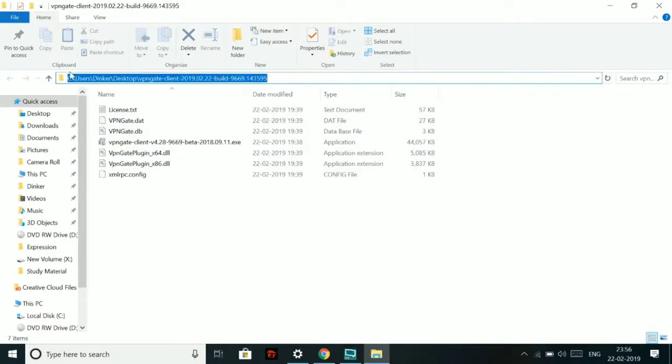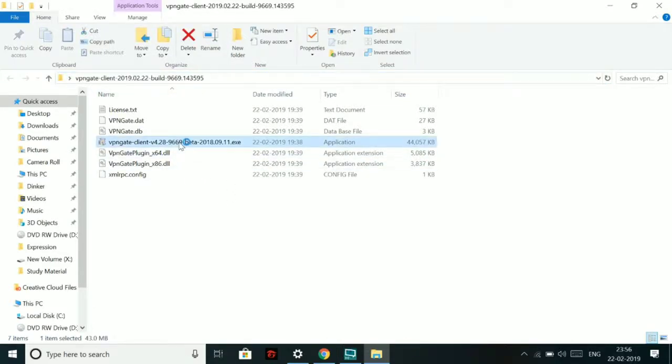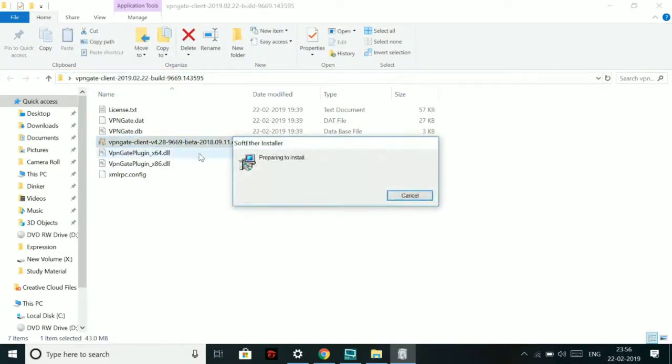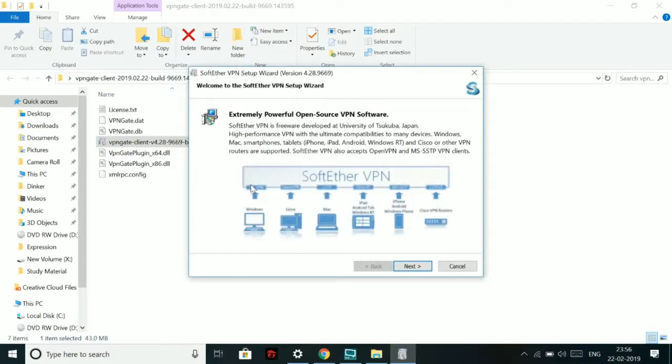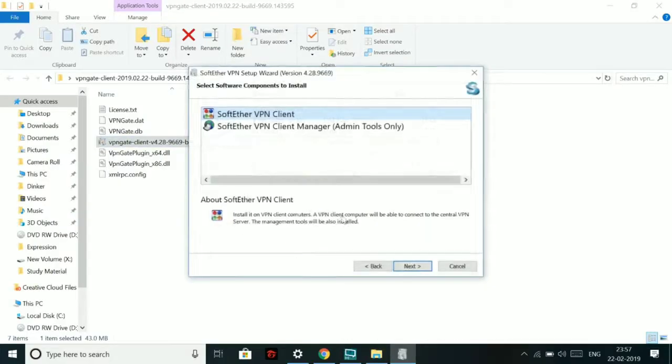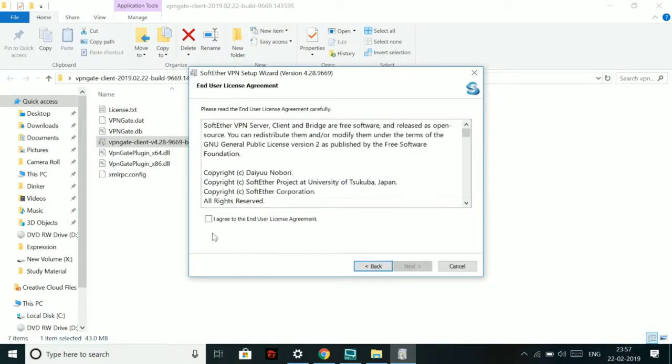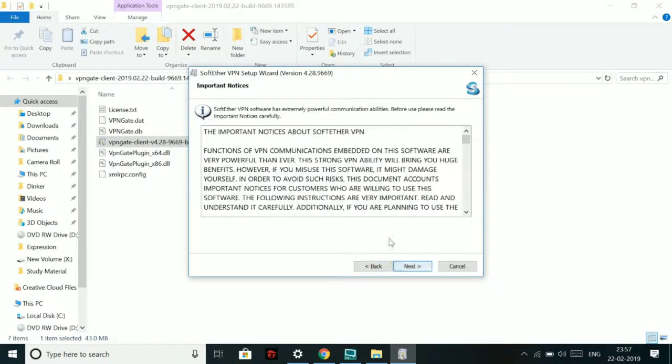Now you have to install this software at the location where all these files are located. So let's do it. Let's copy the location of this folder. Now install the fourth one. Just click on next, like the usual installation process. Click on next, and it's really easy. You have to install the first one, which is the Soft Ether VPN client. After that, I agree to the conditions.